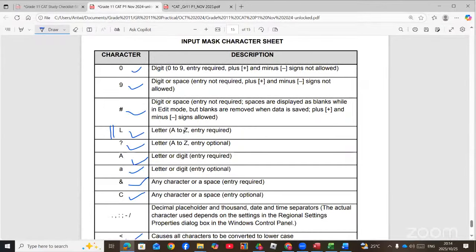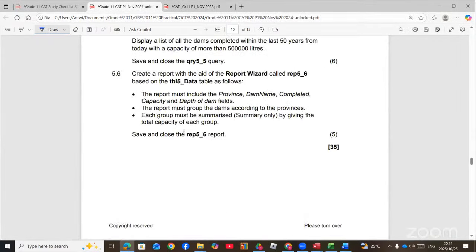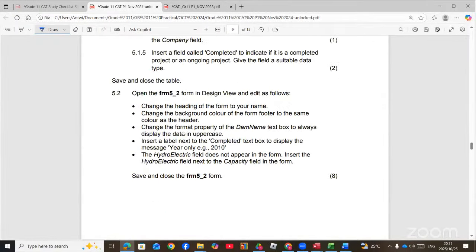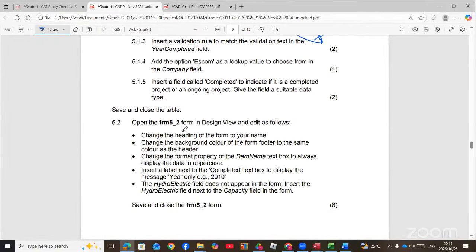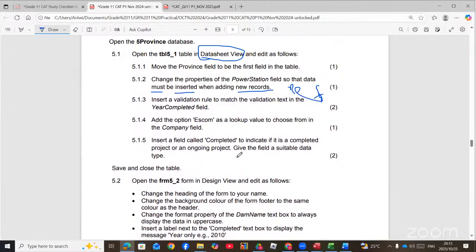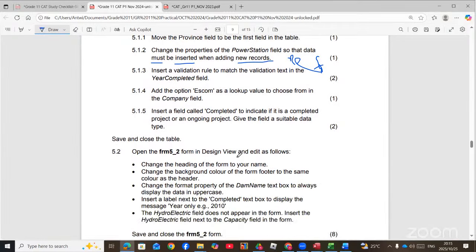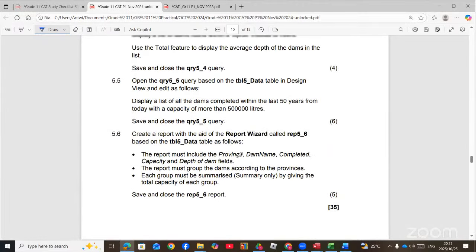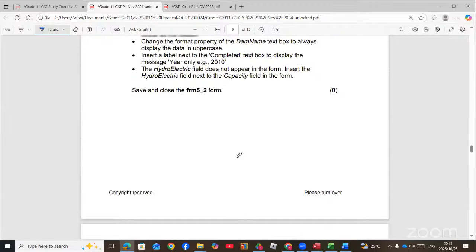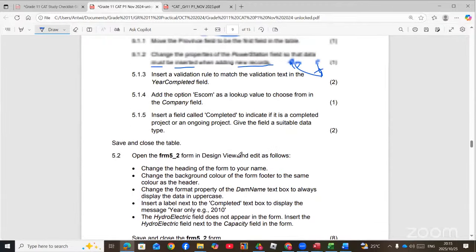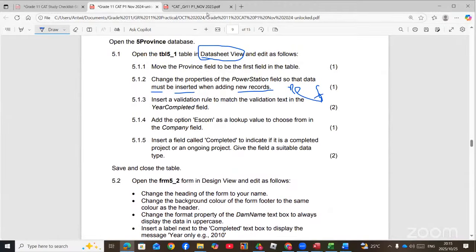Let's also look for validation rule for this one, or not validation rule, input mask. There is an input mask question here. I think here there was no input mask question. There was no input mask question. So we can move on with that. Last year, there wasn't any input mask question.